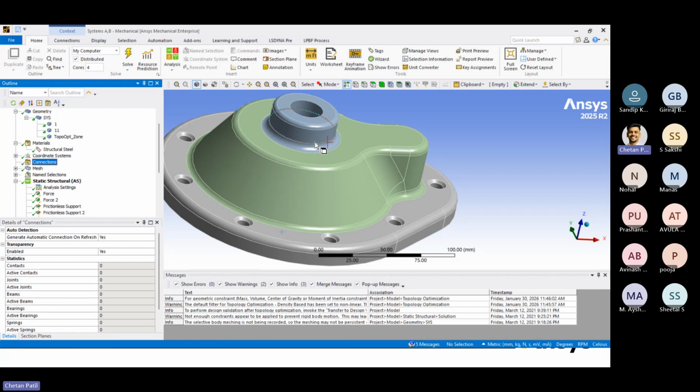But even if I apply any kind of contact between the geometry, it can only be a linear contact, like bonded or no separation, because non-linear contacts are not suitable for the optimization process. So you need to go with linear contacts itself.